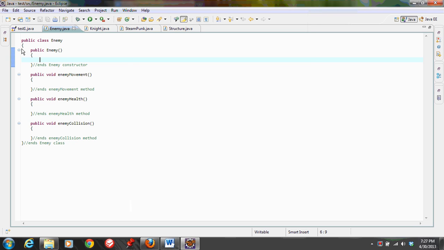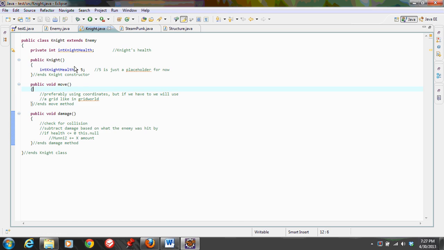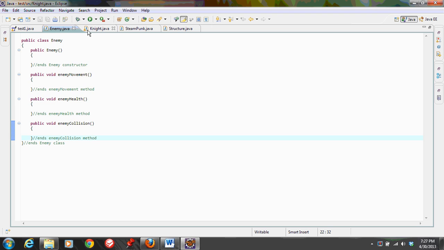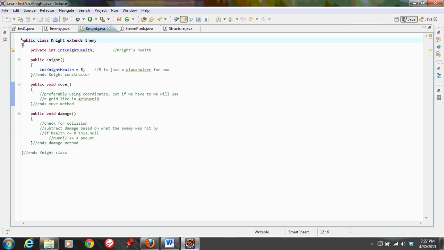So, for example, here's the enemy class, just the basic framework for it. And then if we go over here to Knight, what I did is I created the superclass to be the enemy class, so it automatically put in public class Knight extends enemy, and the opening and closing brackets for the class, and then everything in the middle I put in there.